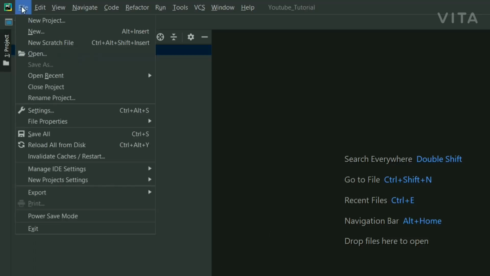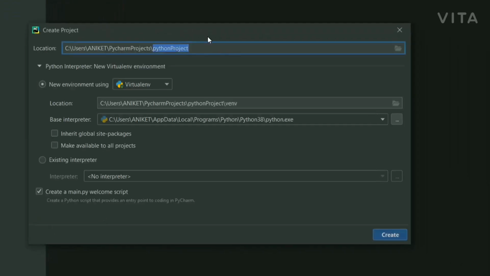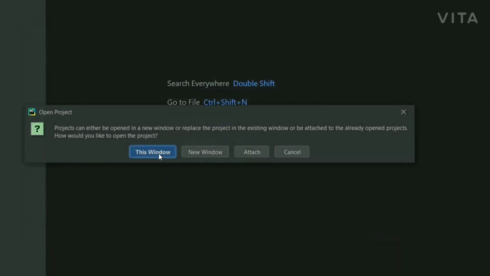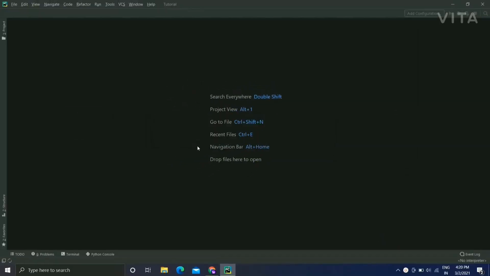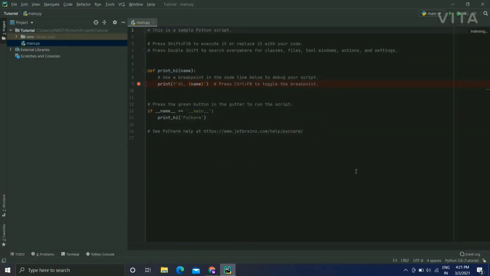Now go to the File option, click on it, click on New Project and create one new project. You can give any name to it. I am naming it tutorial and then clicking the Create button. After clicking, it also takes some time to create the new project. Once the project is created, the interface of the IDE looks like this.